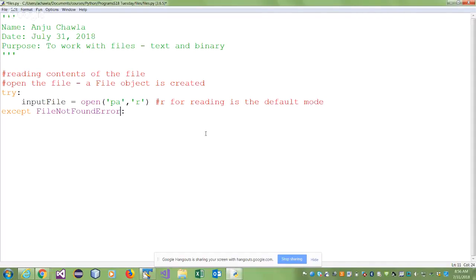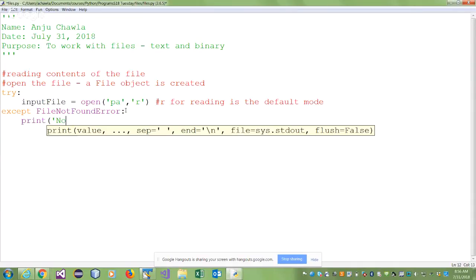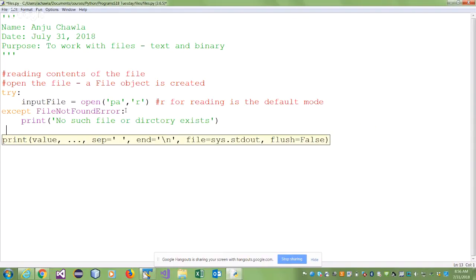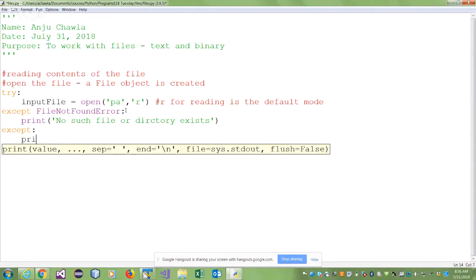Here, I know that error. And what will I print to the user? Sometimes you can make the system also print its own message, but I'm not going into too much detail. I'm just writing my own message: no such file or directory exists. And just to be on the safe side, in case other kinds of errors occur, I'll write an empty except and print something like: some IO error occurred. I don't know what kind of IO, but IO means input output.